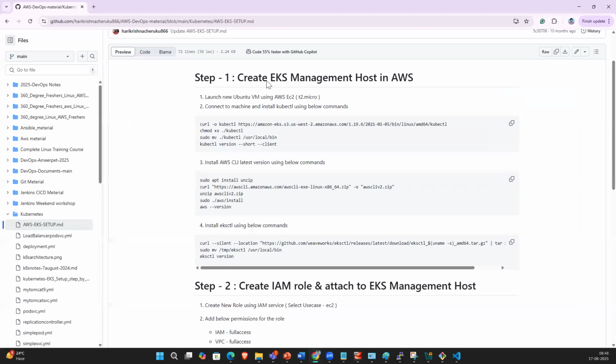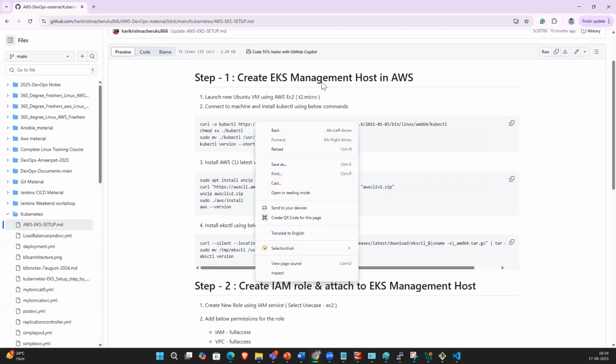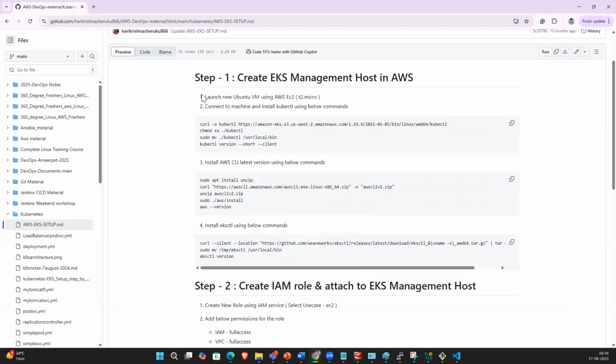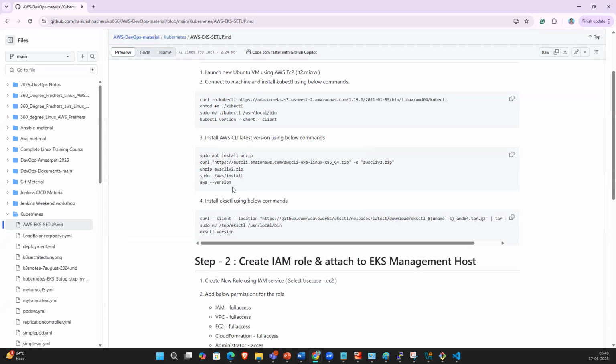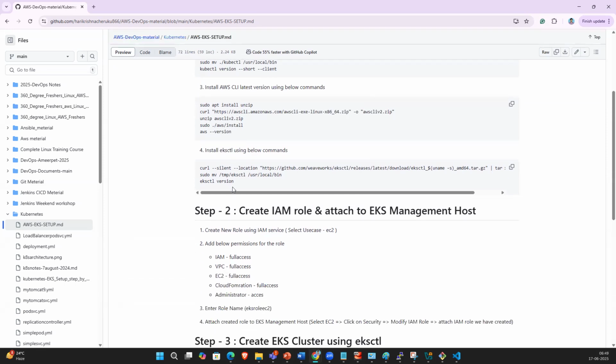So in the remote machine, what did we do? Create an EKS management host in AWS. So we did these 4 steps. Launch Ubuntu machine is done. Connect to the machine, using the kubectl commands below. Yeah, we installed kubectl, AWS CLI, and eksctl.